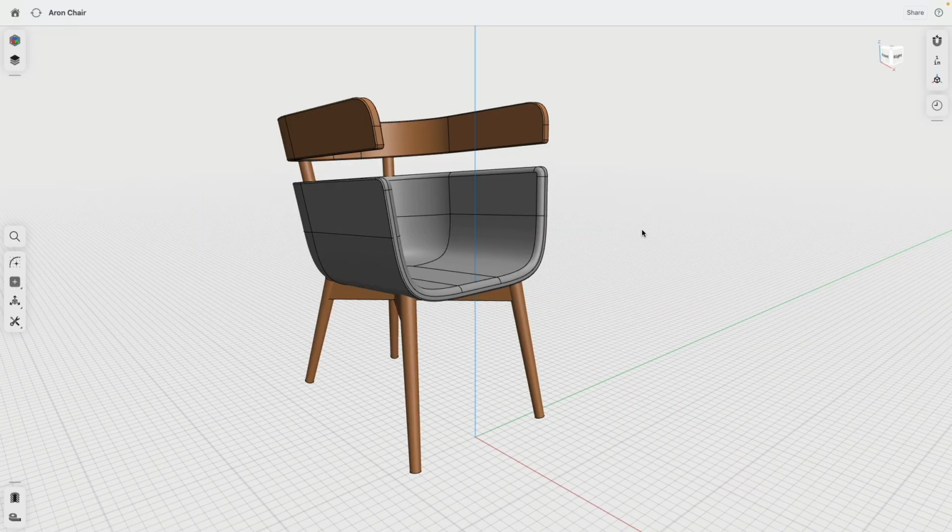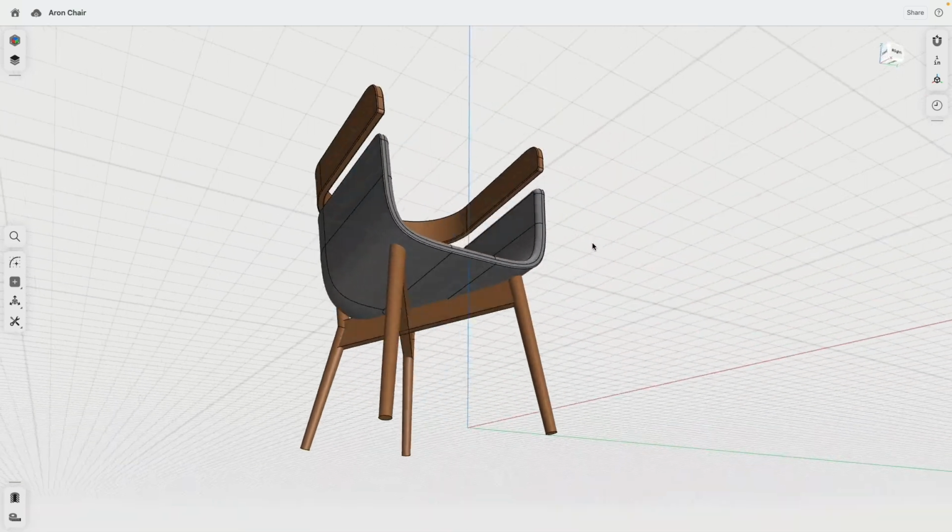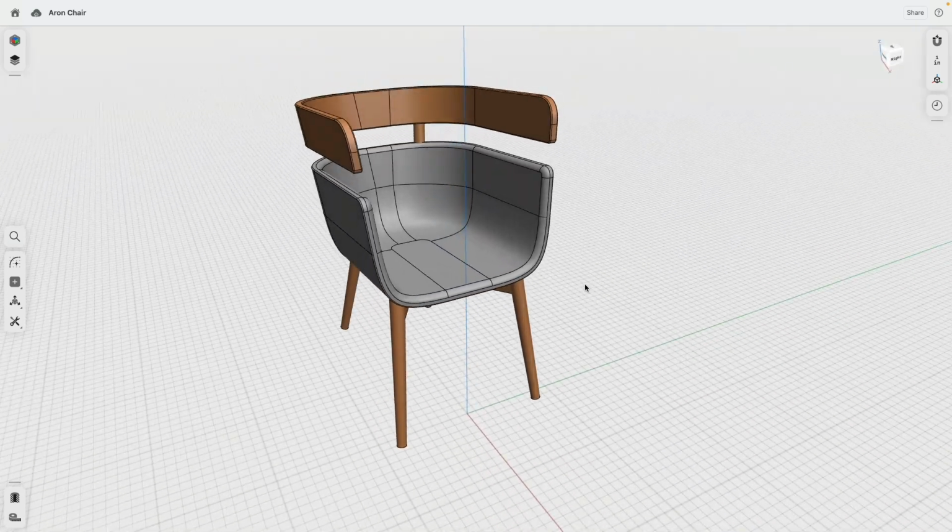Hello everybody and welcome to this furniture design tutorial in which I'm going to show you how easy it is to build this piece in Shapr3D.